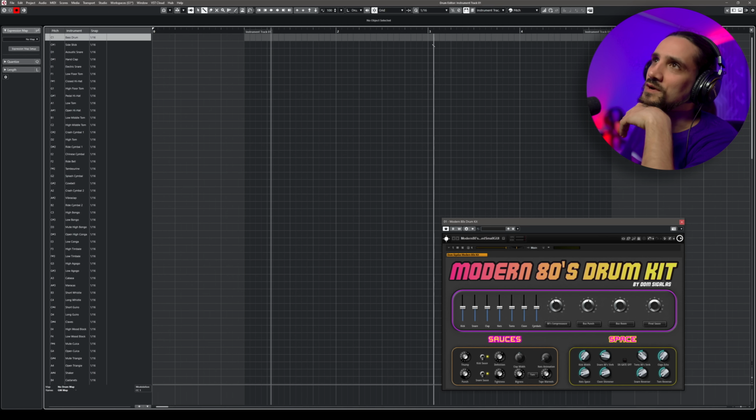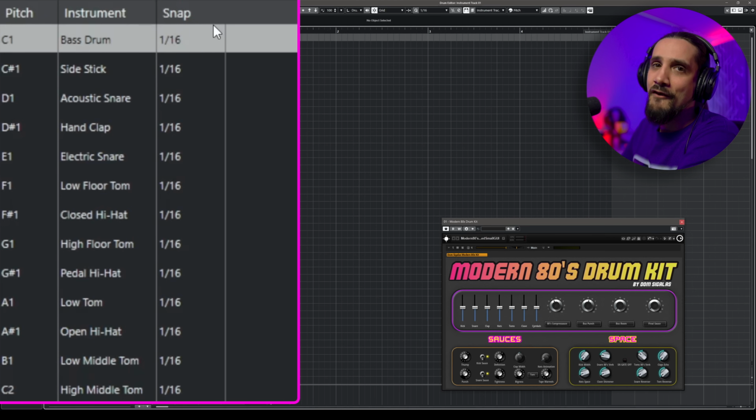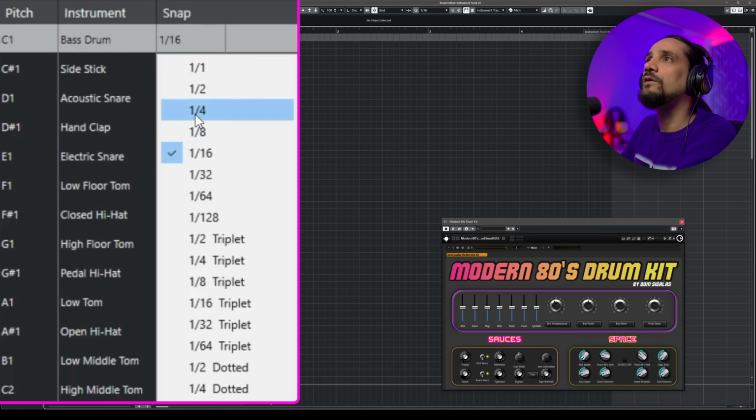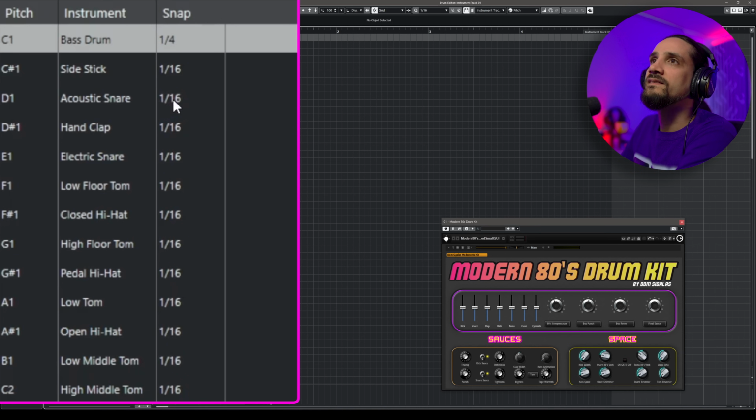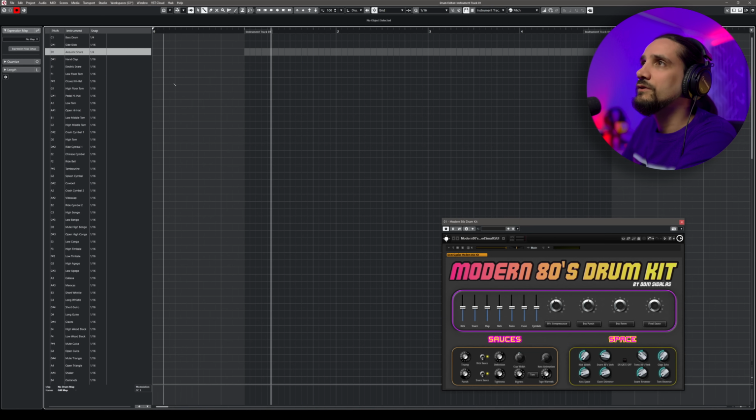Instead, what you can do is you can select the snap right here for every element. So let's say that for my kick drum, I want it to be quarter notes, okay? And maybe for my snare, I also want quarter notes. And maybe for my closed hi-hat, yes, I want it to be 16th notes. You will see, though, that they still don't change. We still have a grid of 16th notes.